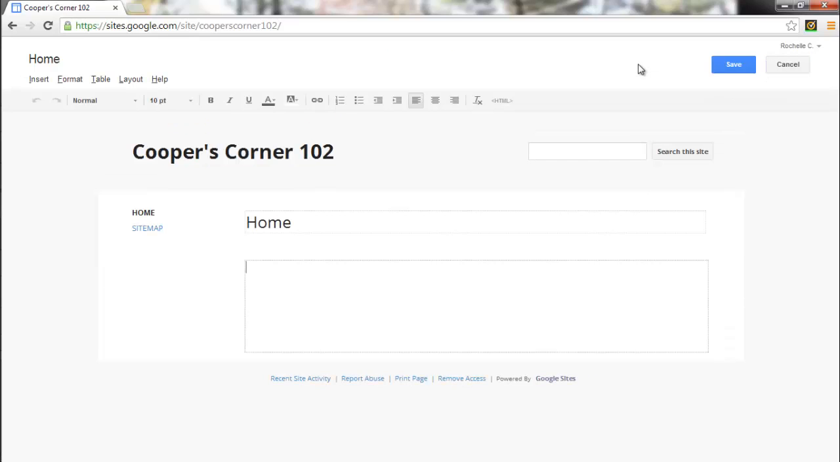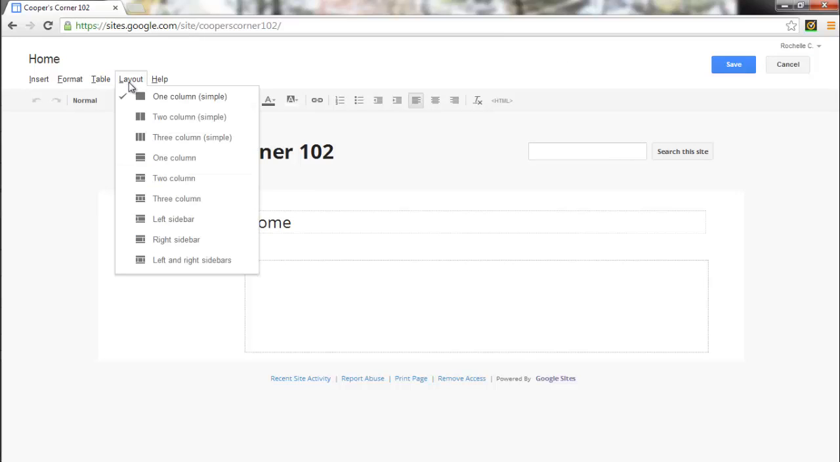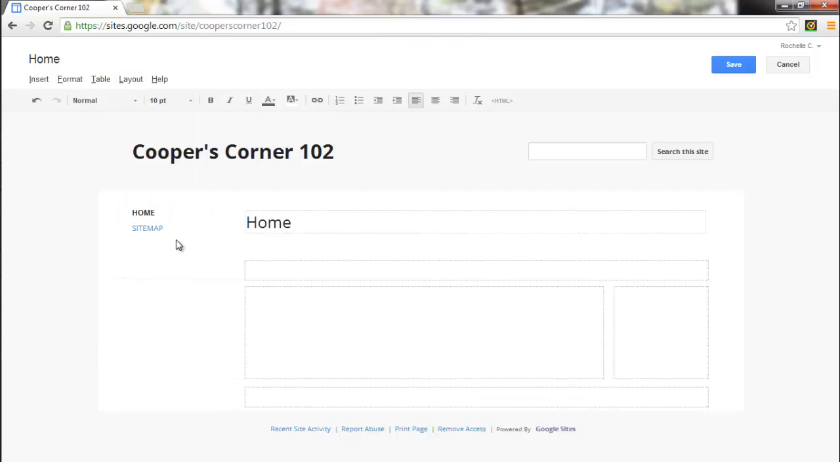We're actually going to start by choosing a layout. We're going to select the pencil to edit our page, and then we're going to go to Layout. There are a variety of layouts to choose from, and I'm going to actually choose the right sidebar layout. And then I'm going to save my changes.